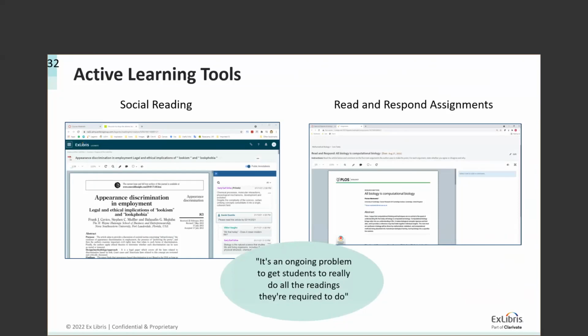Social reading on the left there is the option to have collaborative annotations on course materials. Students and instructors can have conversations about the material right next to the resource itself. Read and respond assignments is the ability to add a resource as an actual assignment for the students in the learning management system. So you make it a required reading. And it also gives students the ability to respond to specific questions or issues posed by the instructors.